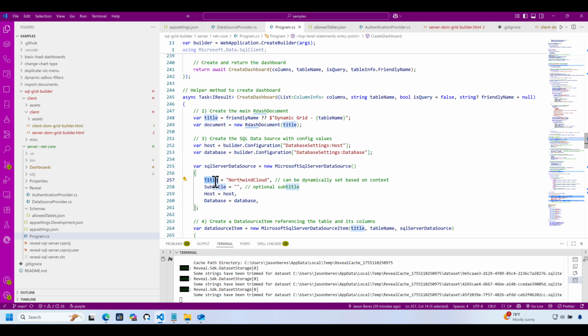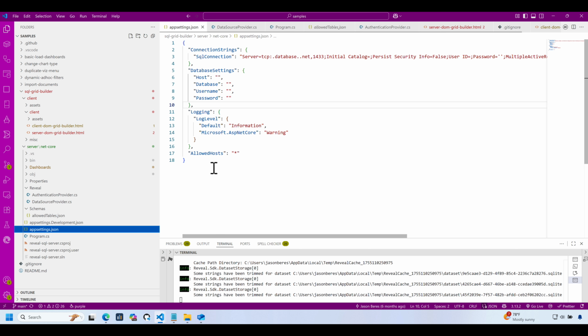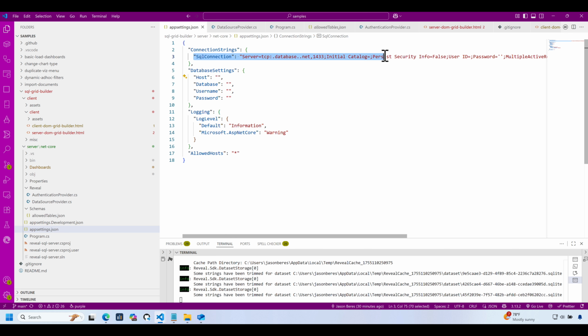So here I have a title, a subtitle, host and database are coming from my app settings or user secrets. So if we take a look here at app settings, I have some properties. I'm putting everything in user secrets. You'll need two things. This connection string is how I'm getting all of the schema information, and then Reveal is using the database settings just like you would in your Reveal apps: host, database, username, password.